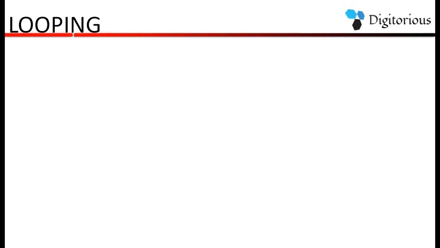In this module, you'll understand about looping in C and functions in C. Let's first understand about looping in C. Let's first understand why there is a need to use looping in C. Let's understand that with the help of an example.